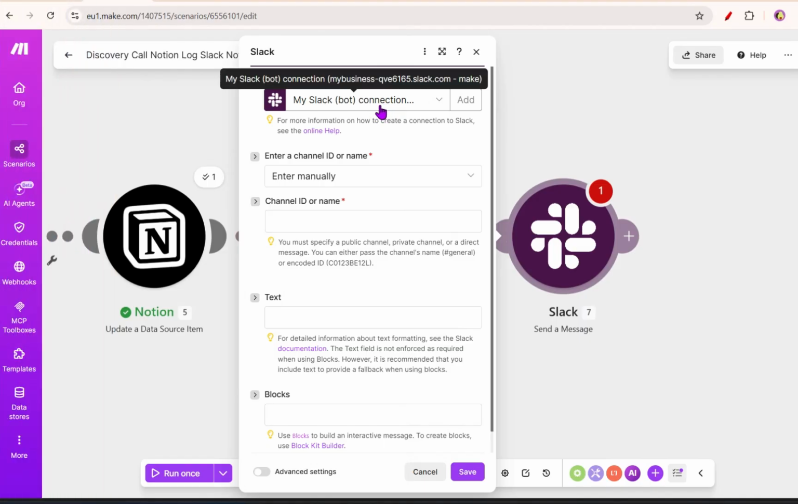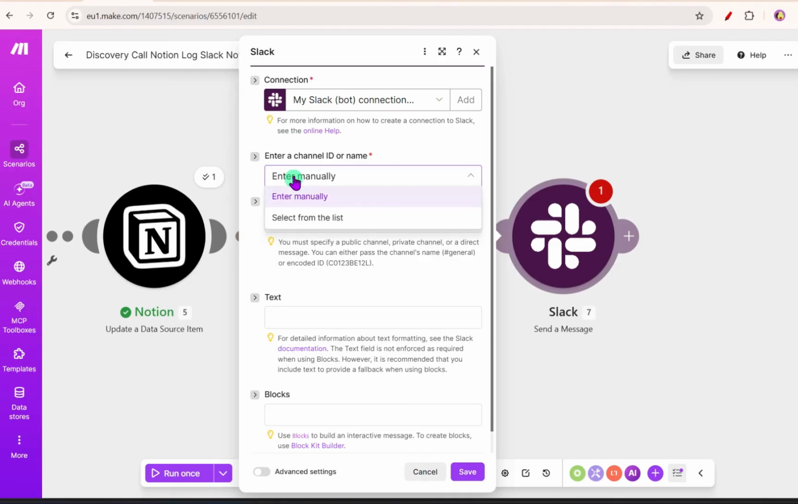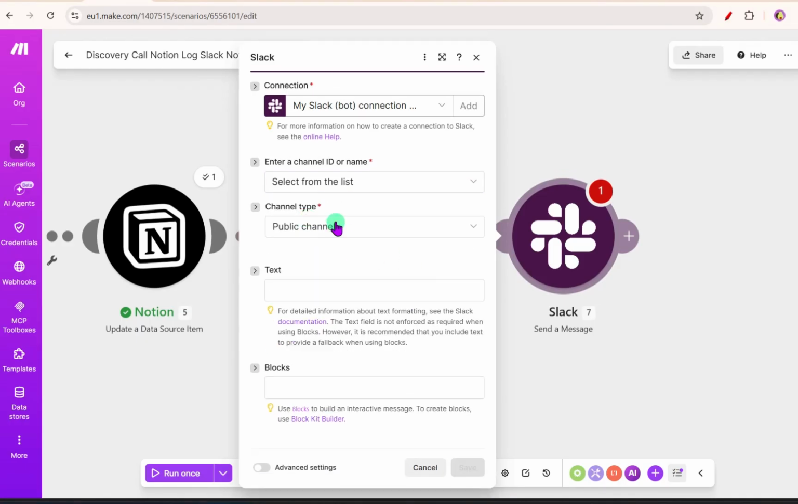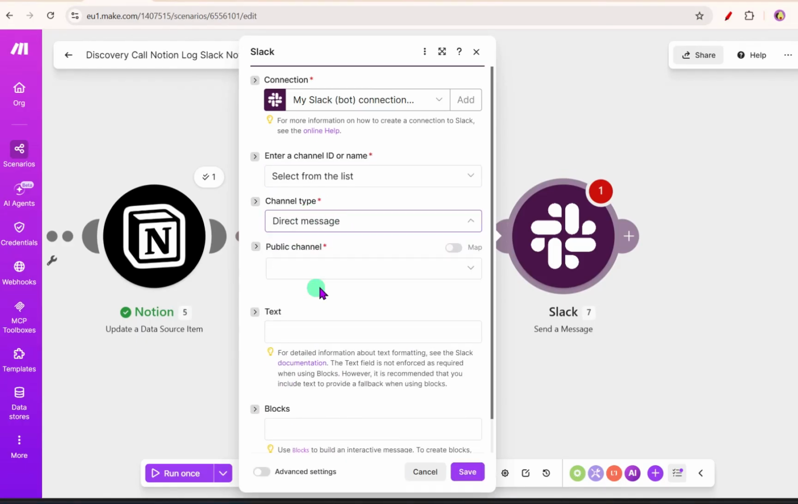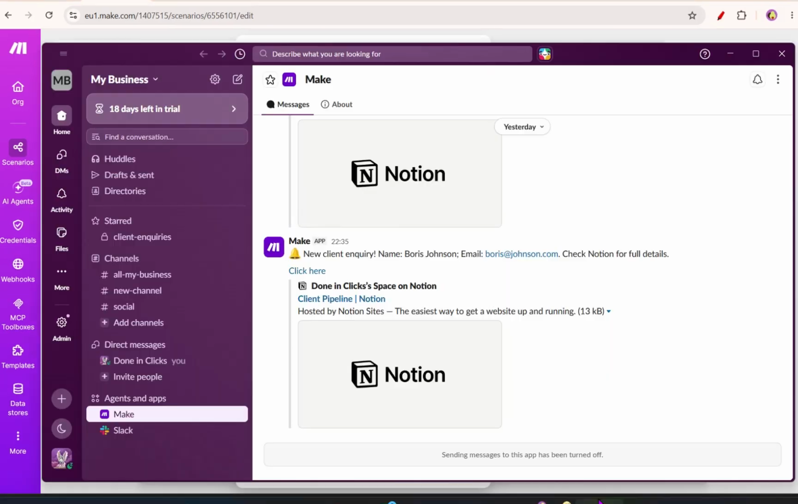We need a bot connection. I have also attached a video link to talk you through how to actually build this Slack connection with waitmate.com. Feel free to go and watch that video and build your connection properly. In here, we're going to select from the list, and then look for direct message. If you want to look for the user ID, I've talked about it before.